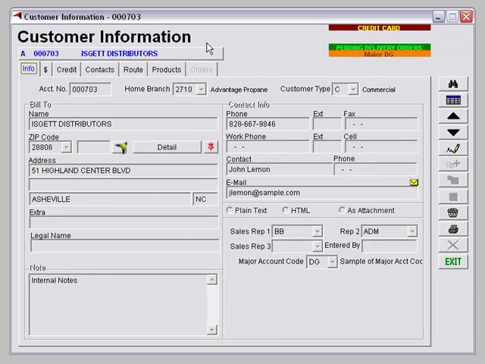Here we're looking at the customer information screen. On this screen, we can access any information that pertains to this particular account. On the first tab is our info tab, and this is where we're storing the customer's basic billing information. Now the neat thing here is our email and fax fields. All of your monthly invoices and statements can be sent out via email or fax, dramatically reducing the cost and time that you spend to send them out in traditional mail form.